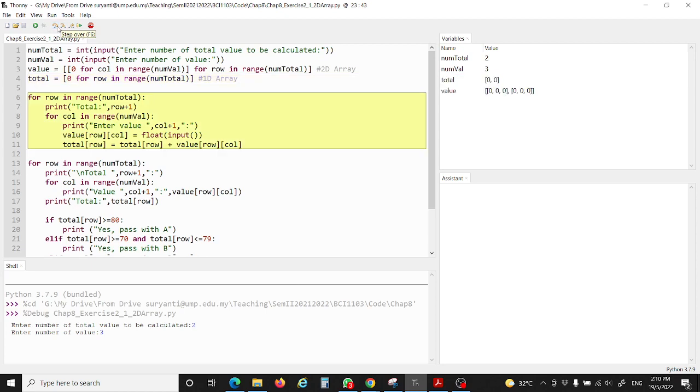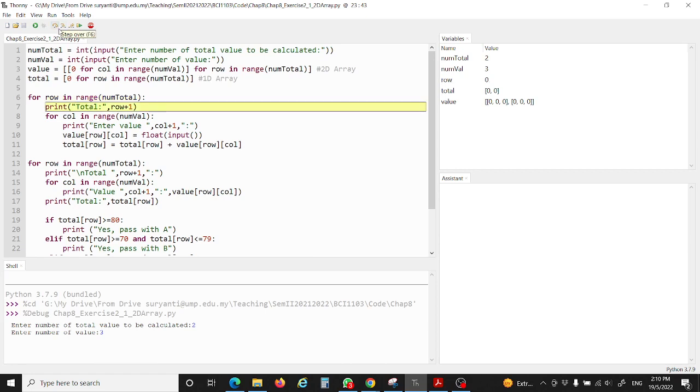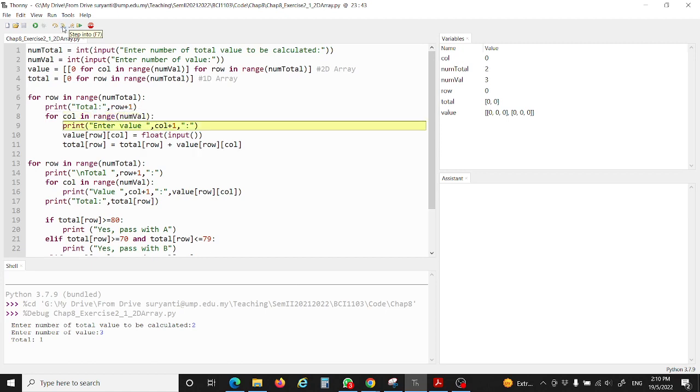Yes. Next, we create total. Total is a 1D array, so we have 2 totals here, 1 and 2. The initial value is 0. Now we ask the user to enter the value. For row in range 2, row starting with 0. Now we enter for total number 1. For that, for column in range numVal, which is 3. So now we have row 0, column 0.